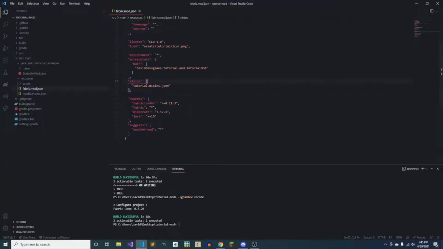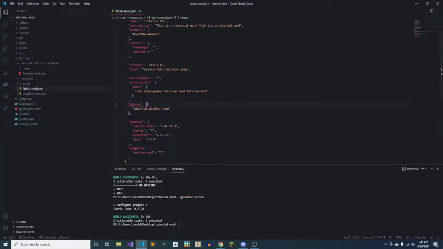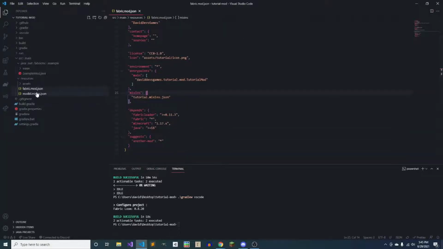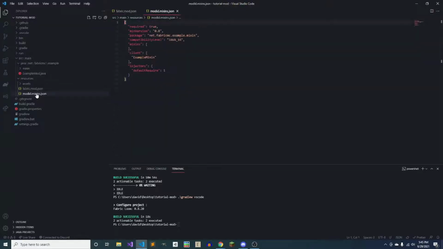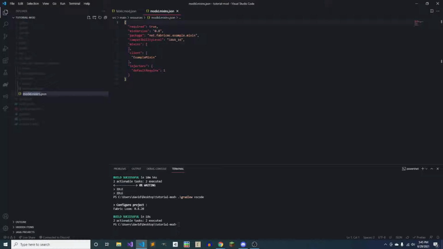The last thing you need to change before changing all the file and folder names is the mixins part. Set it to yourmodid.mixins.json. Mixins are a really good tool for modders that allow you to mix in code to Minecraft's original code. Get it? Cause it's called mixins and you.